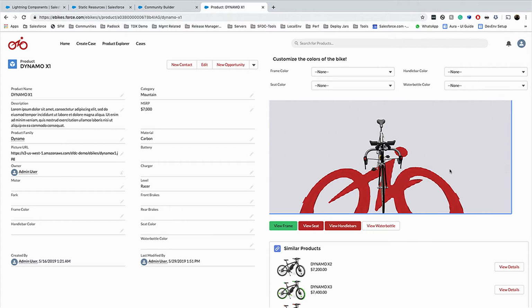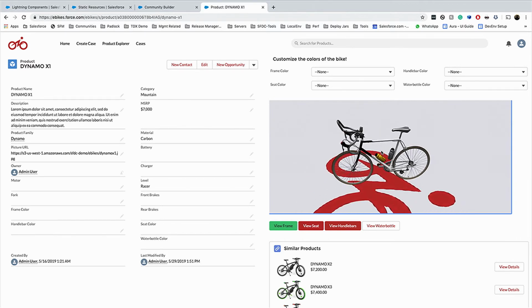So what I did is I took this React app that calls Babylon, I don't know how to actually say it, and it calls this underneath the hood and renders this bike, a 3D model of it. Then I wanted to show how this interacts with Salesforce data, so you can actually configure the colors of the bike.